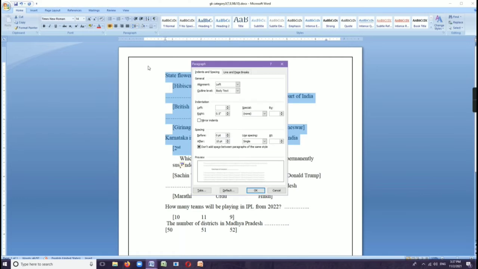Okay, here we can see Line and Paragraph Spacing. Then one dialog box will appear. So, we have to click on the Add Space Before Paragraph or Add Space After Paragraph option. Okay, so in the same dialog box, we can see an option called Indentation.